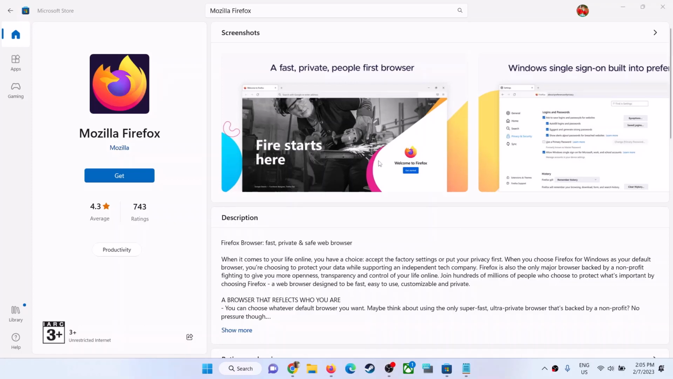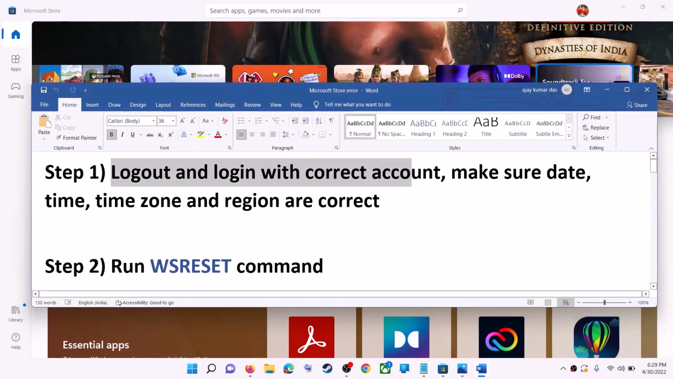Today in this video I'm going to show you how to fix when you're unable to install Mozilla Firefox from Microsoft Store on your Windows computer. Now the first step is to log out and log in with correct account.